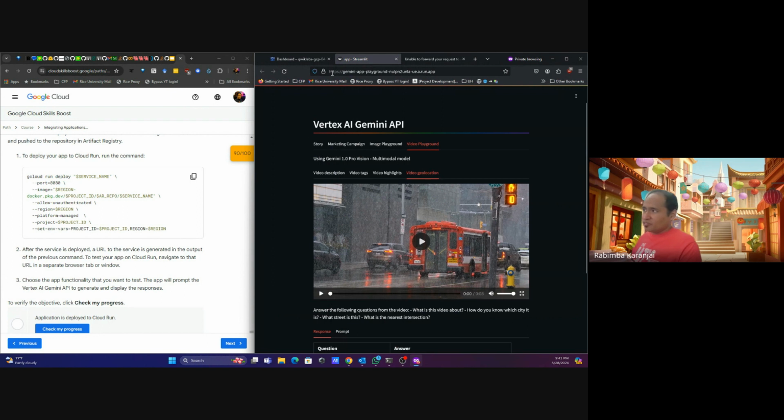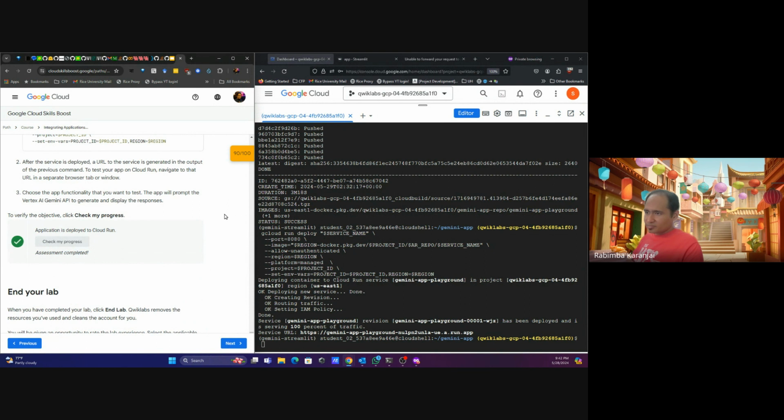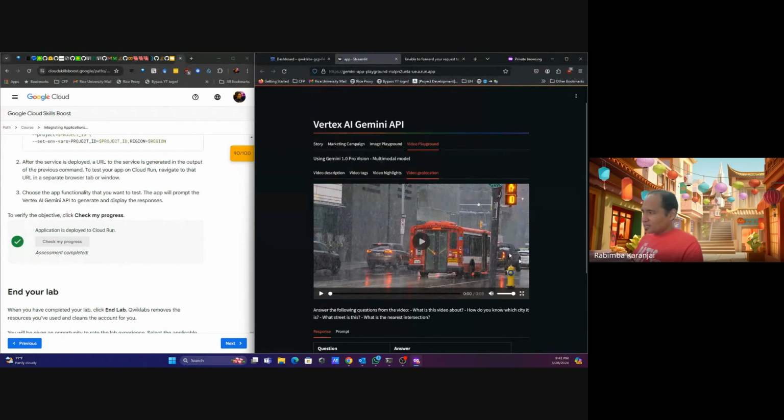So actually, if you want, you can just look at this on your machine, you will be able to access it. And some of you who have deployed your own applications, share it with others, they will be able to access it. So this is right now running on the internet. So we are done with that. Check our progress. And assessment is complete. We are able to run it. Yay! So this is our application.